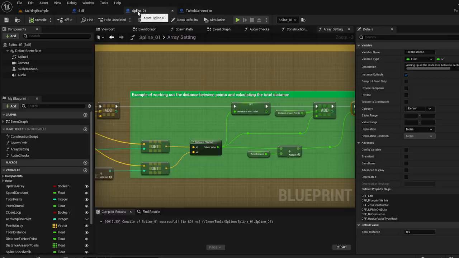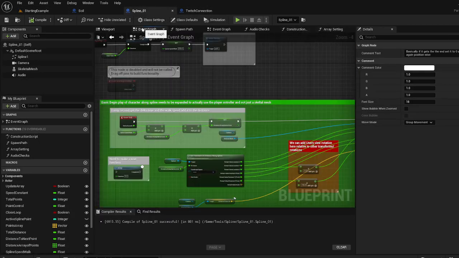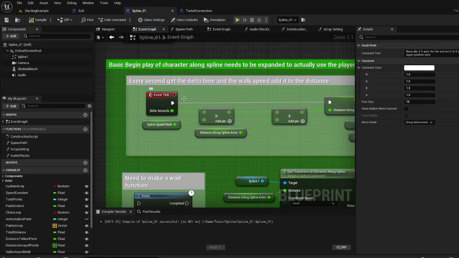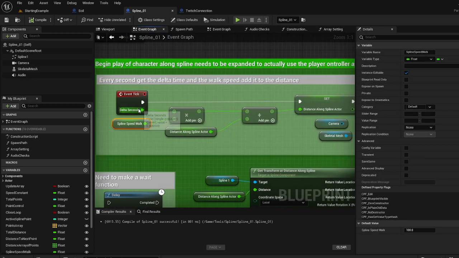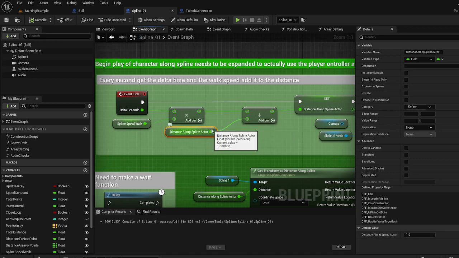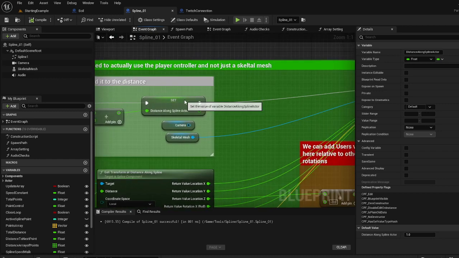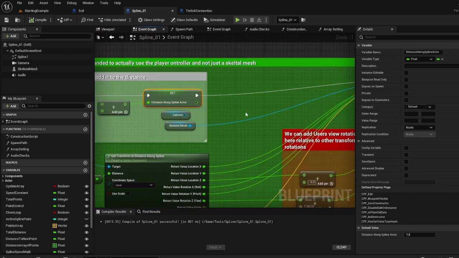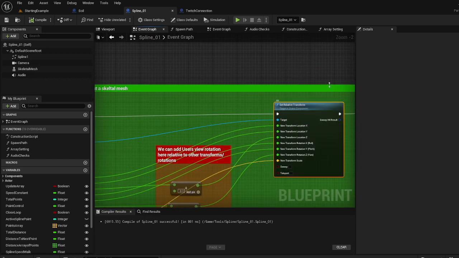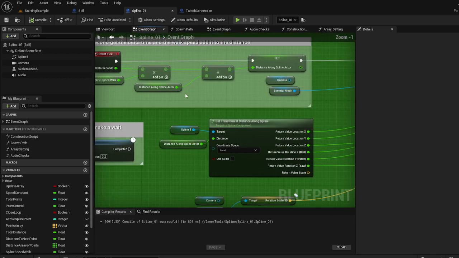So if we go back to the spline and now we go to the event graph, you'll see that on every tick you've got the spline walk speed, and you multiply it with delta time, and you add it to the float, the distance along the spline for the actor, and then you set it. So every second it's coming along and it's multiplying, and it's just incrementally walking along. Then set relative transform, and it takes the spline and the distance along the spline.